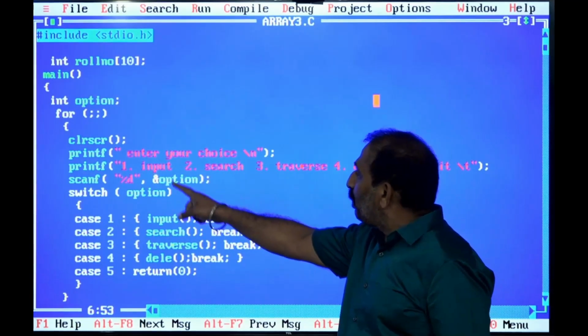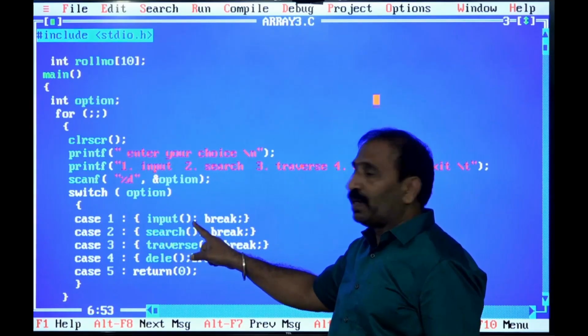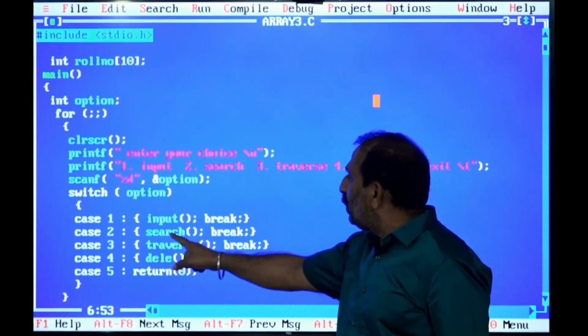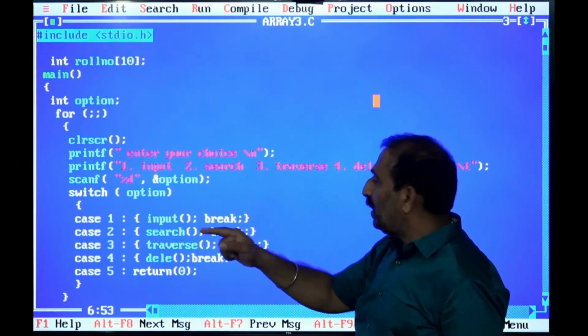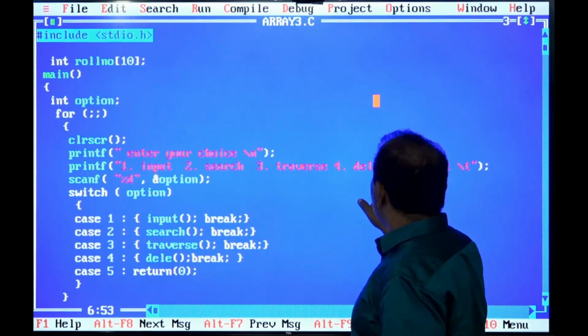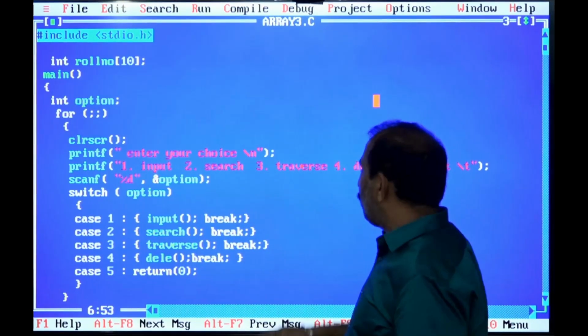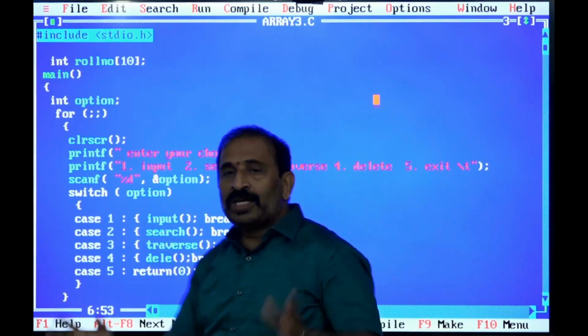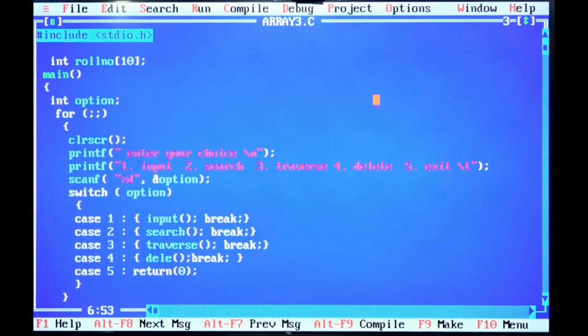Now if you press 1 here, I am calling the input function. If you press 2, I am calling the search function. If you press 3, I am calling the traverse function. If you press 4, I am going for the delete function. If you press 5, you come out of the program, right?